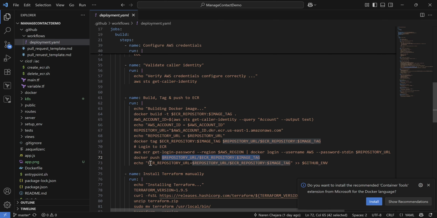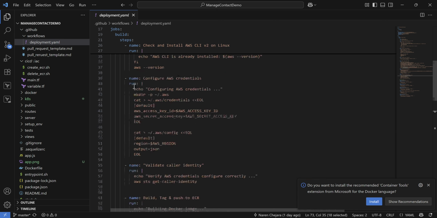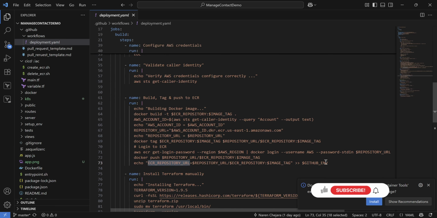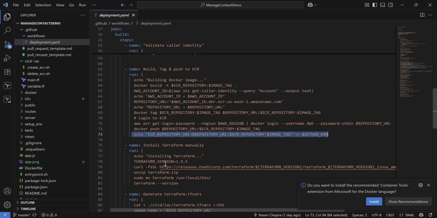Okay, now we will also set a new environment variable with our Docker image URL, right? This is another way you can do it. If you do not specify the environment variable on top, then you can create the environment variable and add it to the GitHub environment variables. So this is the way you can create an environment variable inside the steps, so that your next steps can use this environment variable.